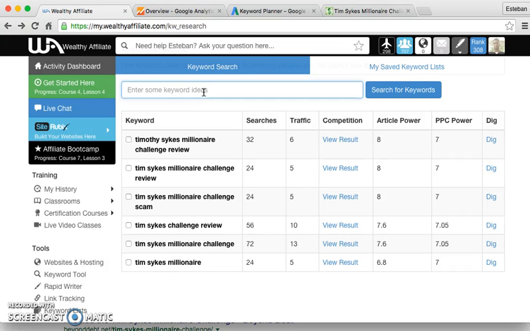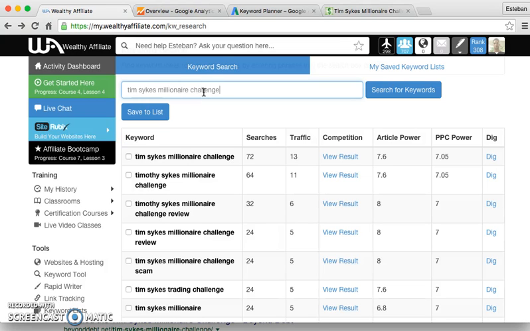So what you ideally want to do is look for long tail keywords. Long tail keywords are several words. It's basically a phrase that you want to rank for, not just a single word as in a keyword. It's a key phrase, basically. So let's pretend you want to write a Tim Sykes Millionaire Challenge review. The first thing you want to look for is something like Tim Sykes Millionaire Challenge, right?